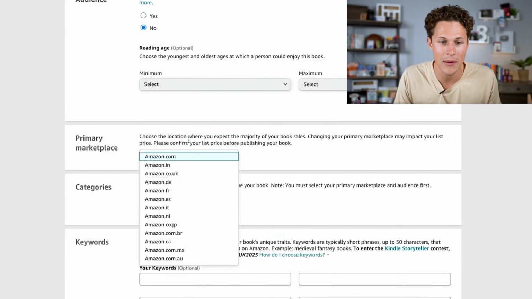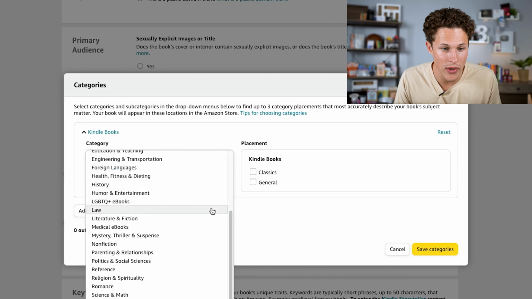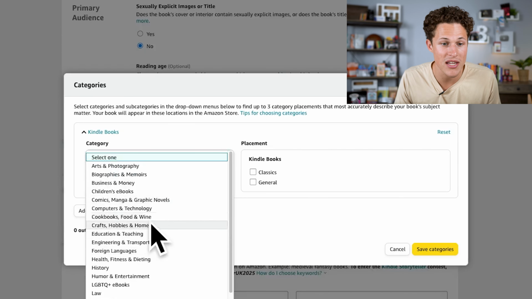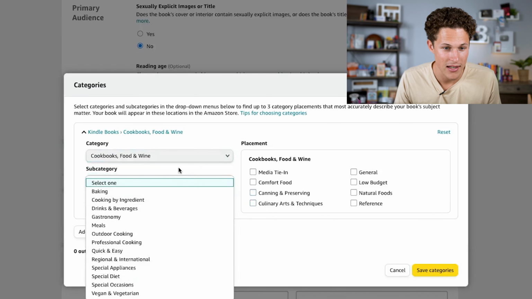You can find many options right here. Categories, a very important thing right here. We can scroll down here, and this is specifically going to be a cookbook. Inside of cookbooks, we can select some more subcategories.